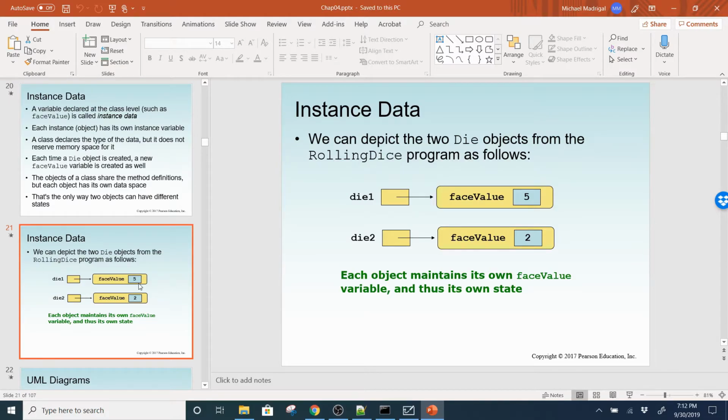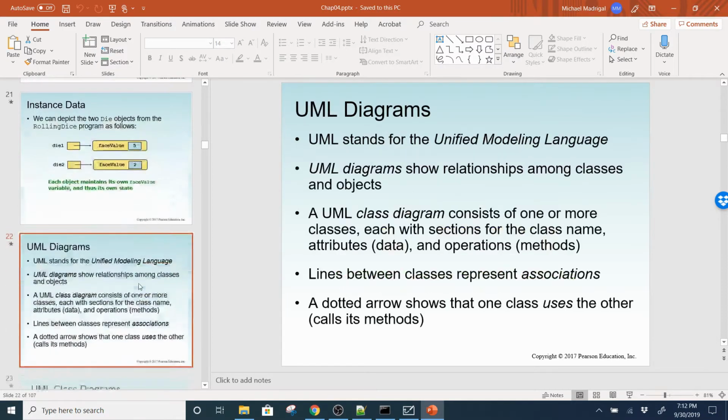We can depict two die objects from the rolling dice program as follows. So die 1 has a face value of 5, die 2 has a face value of 2. Each object maintains its own face value variable, and thus it has its own state.